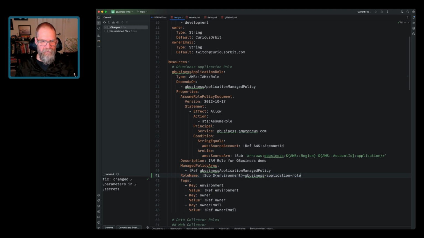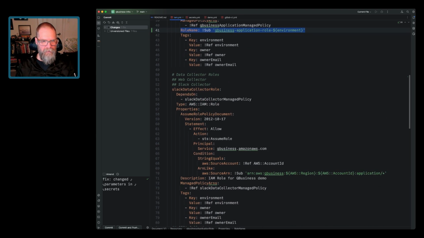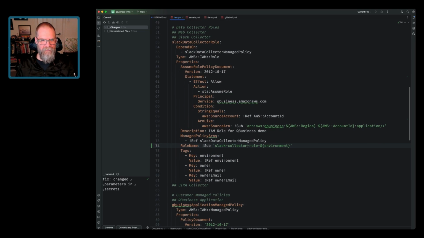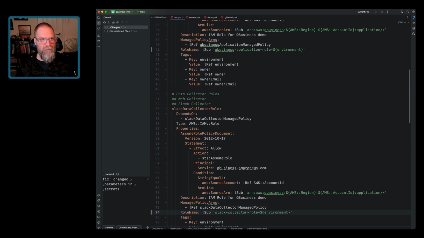We could do something like this instead. Q business application role, and then the environment, like that. And then we could take the same thing and do this down here, and we could call it Slack collector role, like that. Okay, this will nuke everything we've already done, but that might be a better way to do it, because then in the script we can construct the ARN through variables that we pass into the script. That might be a better way to do it.